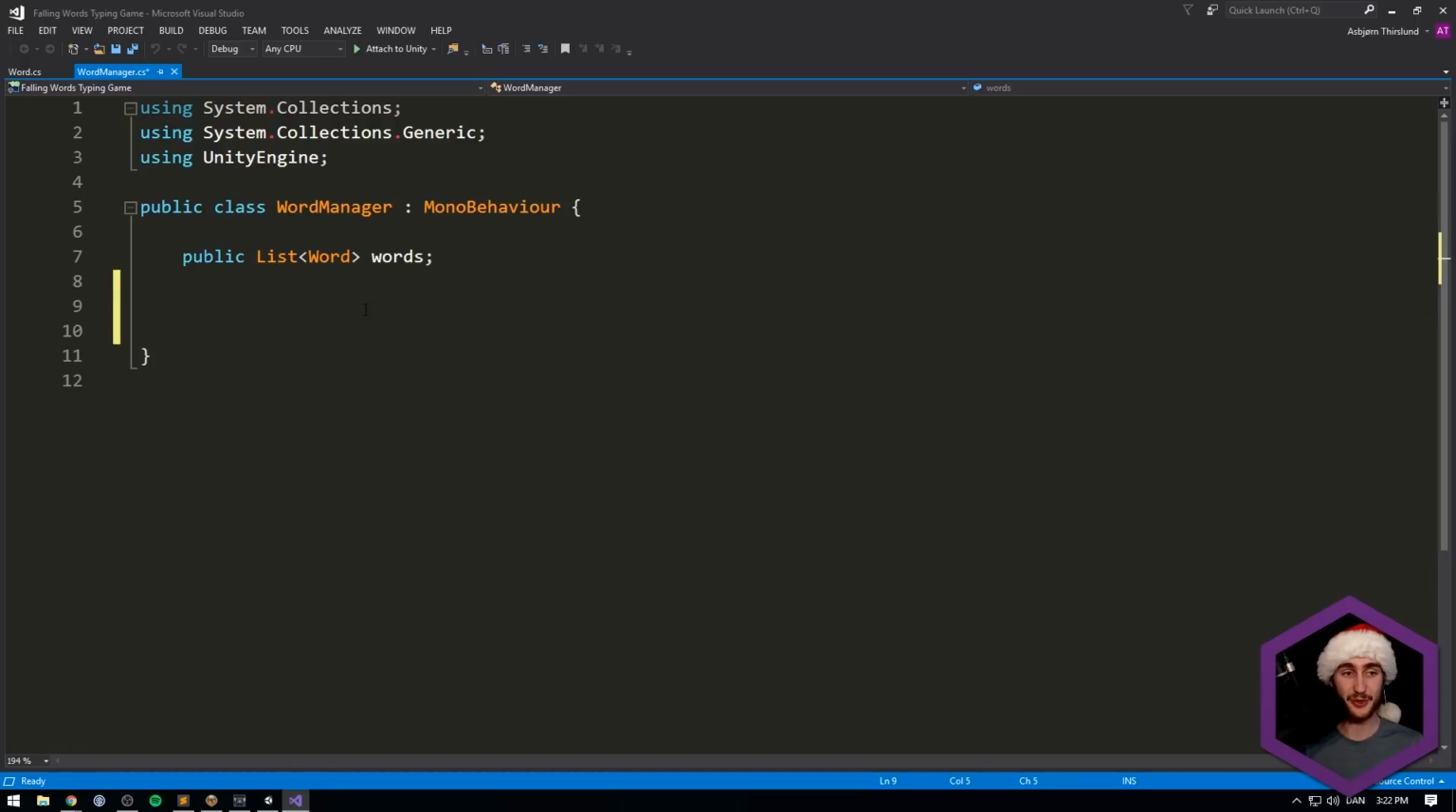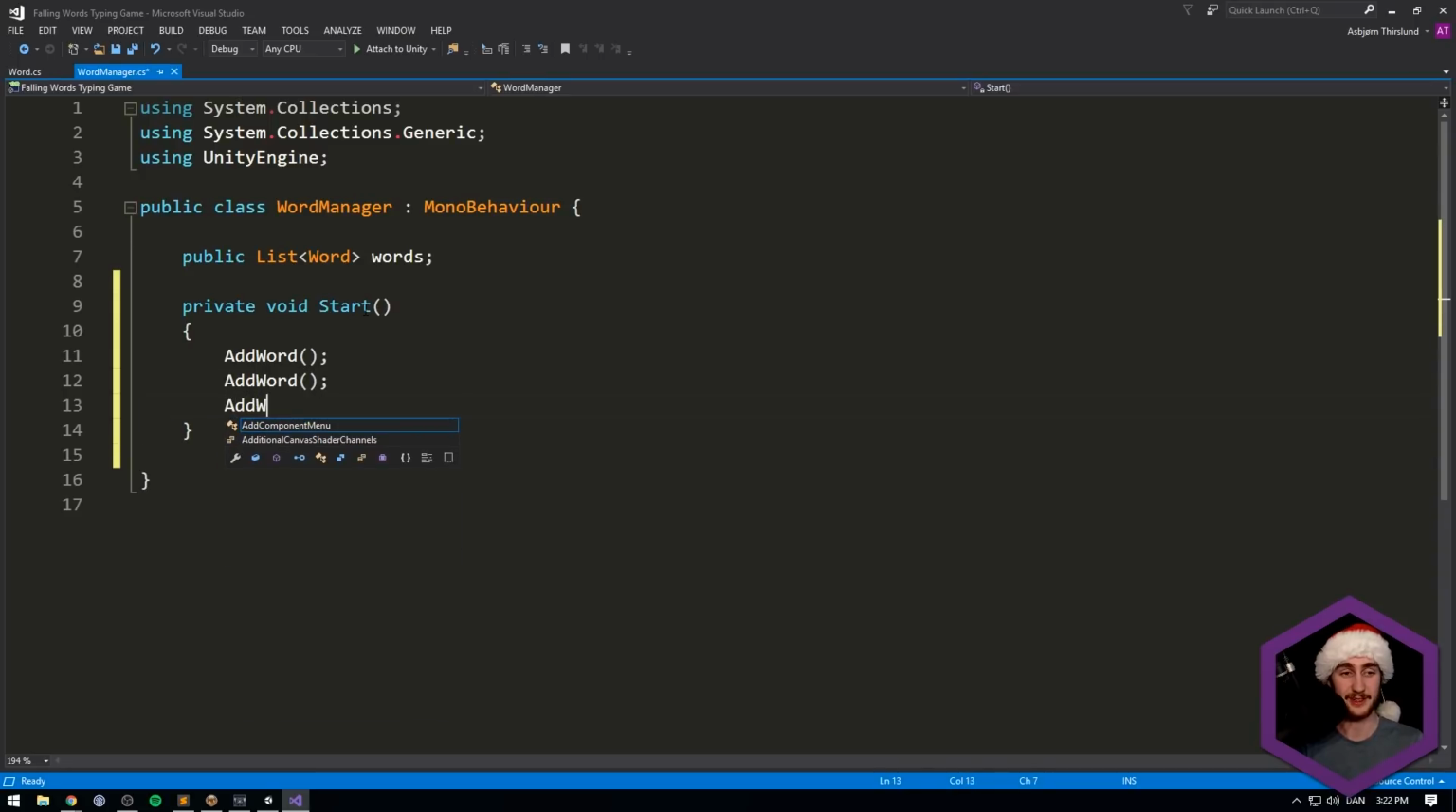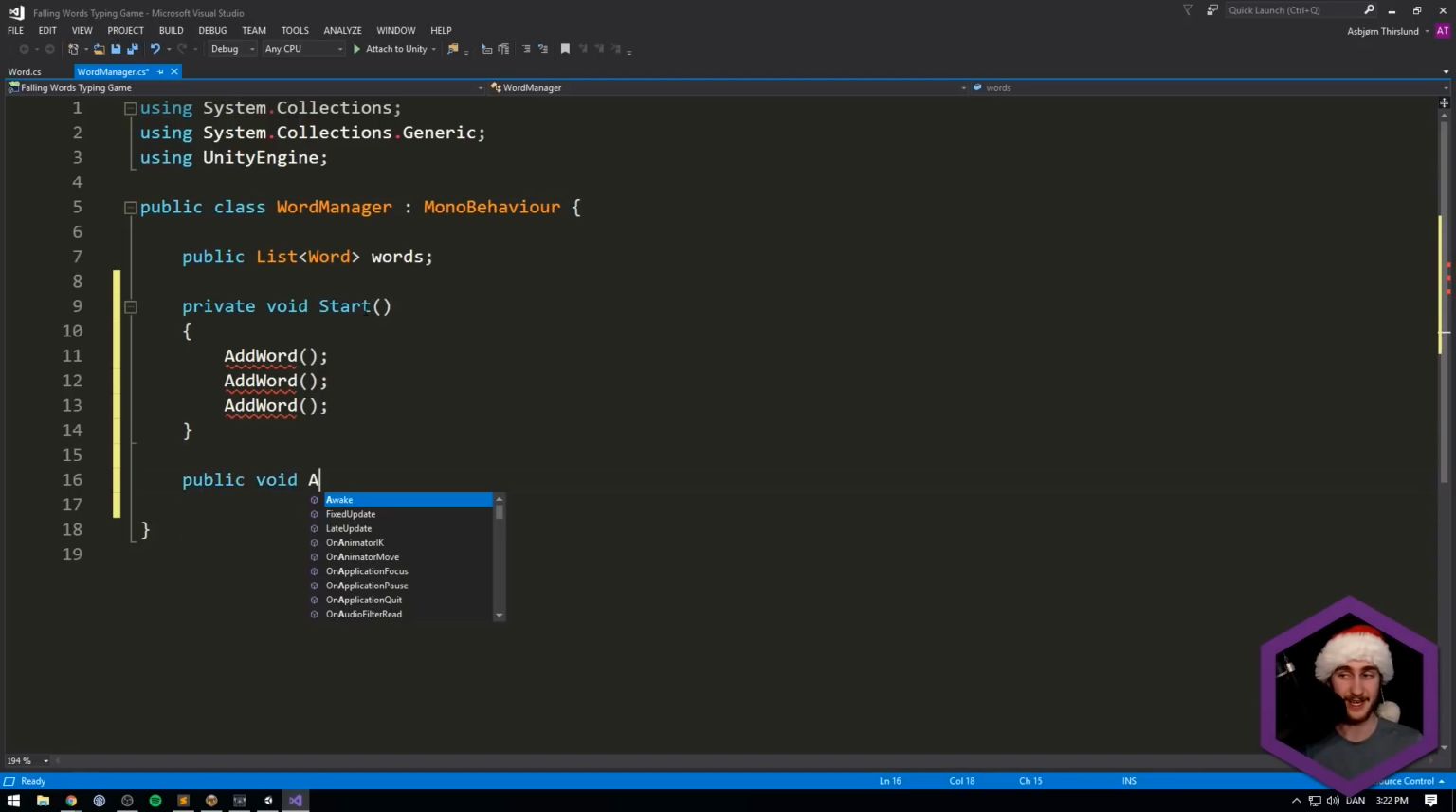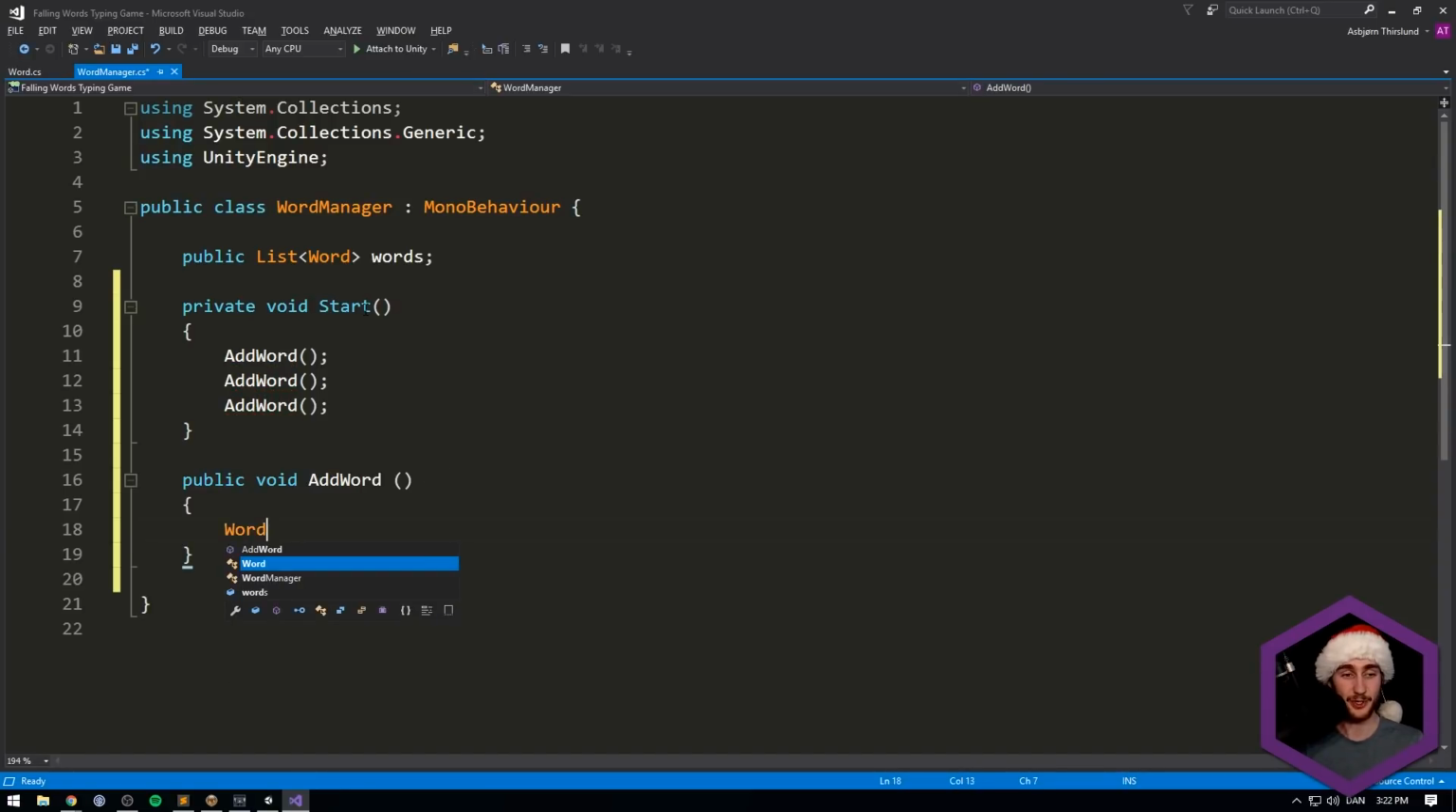The first thing that we want to do is add a new word. To do that, we'll create a Start method. And inside of our Start method, we'll begin by adding a few words. Let's just start by creating 3 words. Of course, we need a method in order to create these words. So we'll create a public void AddWord. And in here, we'll create a new word in the way that I just showed. So word equals a new Word. And now we can feed it in a word, such as, again, example.